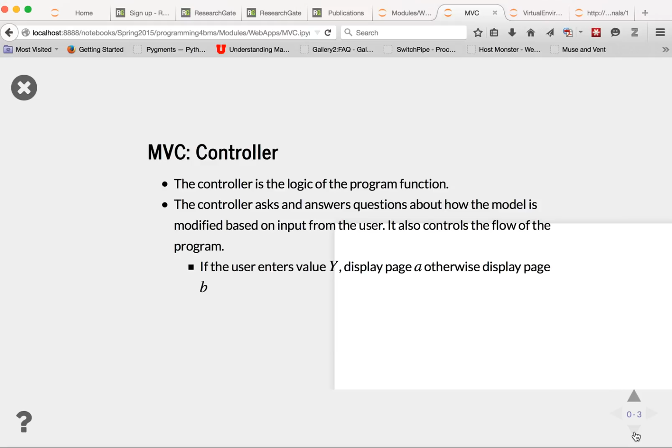Okay, the controller is the logic of the program function. So the controller asks and answers questions about how the model is modified based on input from the user. It also controls the flow of the program. So if I have a web page up and a user enters the value y, then once that value has been entered by the user and the web page changes submitted to the program, the controller will make any necessary changes to the model, that is the database on the back end, and will also decide what will be done next by the program.